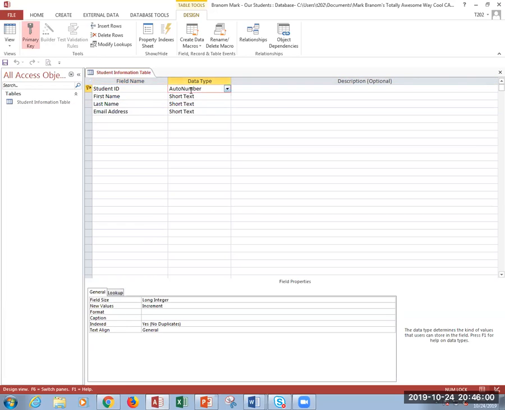What we don't want is for Access to automatically create the student ID number. So right now it's set to be auto number. I don't want it to be auto number. So I want to change that from being the auto number type to being the number type.